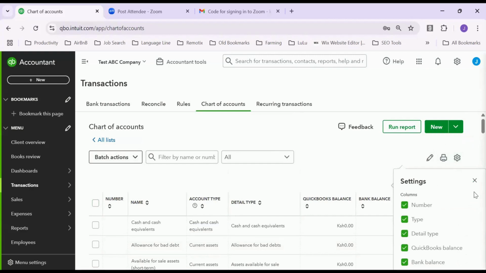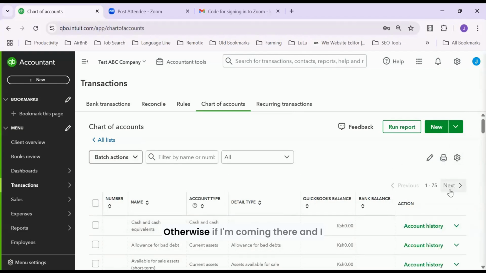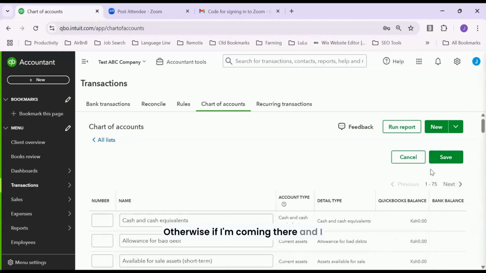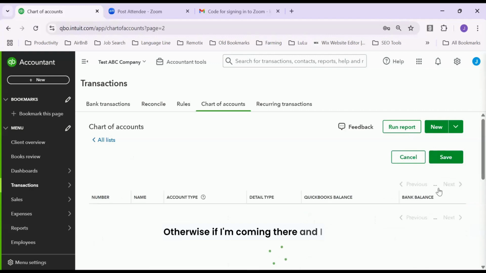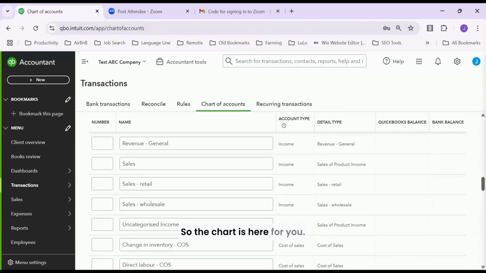You can view settings. Somewhere we said we would like to see account numbers, so it's already checked here. If I don't want it, I can untick it. It is removed. As it is, this chart of accounts does not have account numbers, so I'll be required to put them in if I need to. Otherwise, by coming there, I can show all my account numbers by moving back and forth. Yeah, so the chart is here for you.